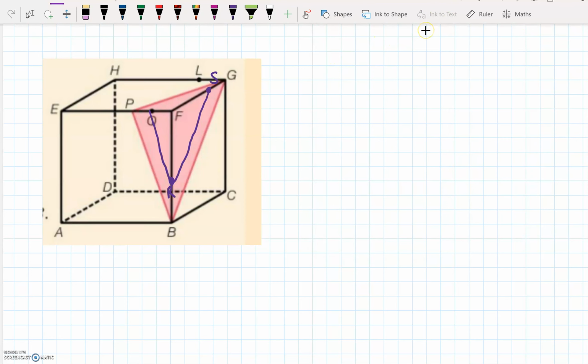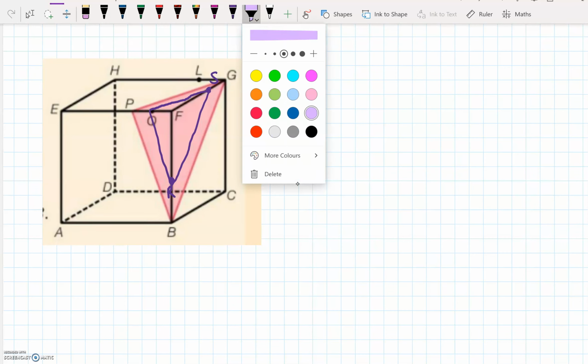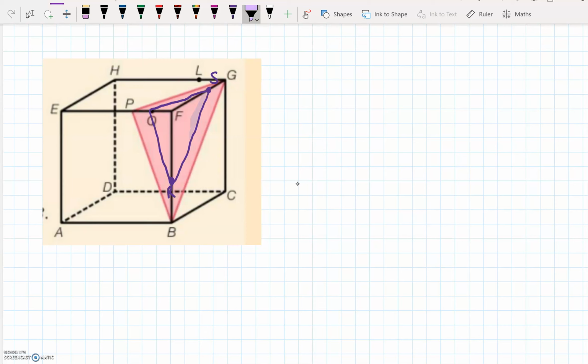I'm going to see if I can do this properly. See, it's too small for me to make it nice and straight, but you should be better at this than I am. So then you get a line like this. And now if we again shade it, you will see that what we have is a nice parallel plane QRS. So this is a parallel plane that is parallel to PBG.